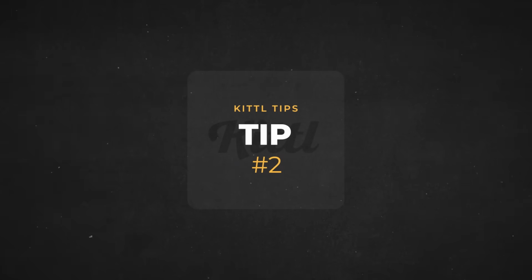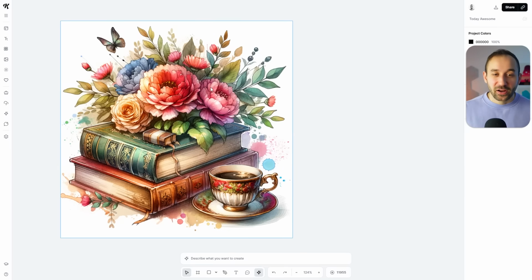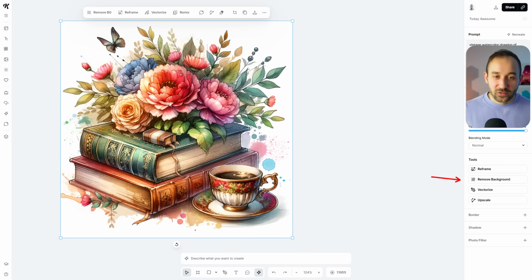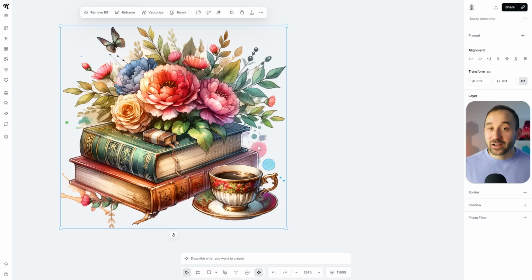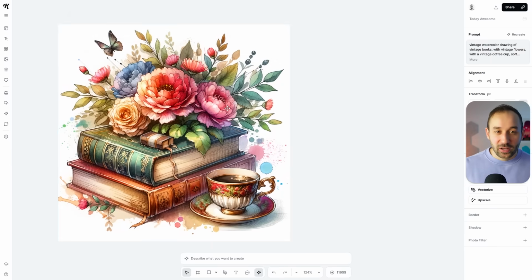Tip number 2 is going to help you out with removing backgrounds, because sometimes if you just use the automated function right here within Kittl, it ends up removing more than you really wanted to. And there's no way to control how aggressive this kind of AI background remover is, but you might have never noticed that there is an alternative method to remove the background as well, which has more control. So let's go back to the default here.